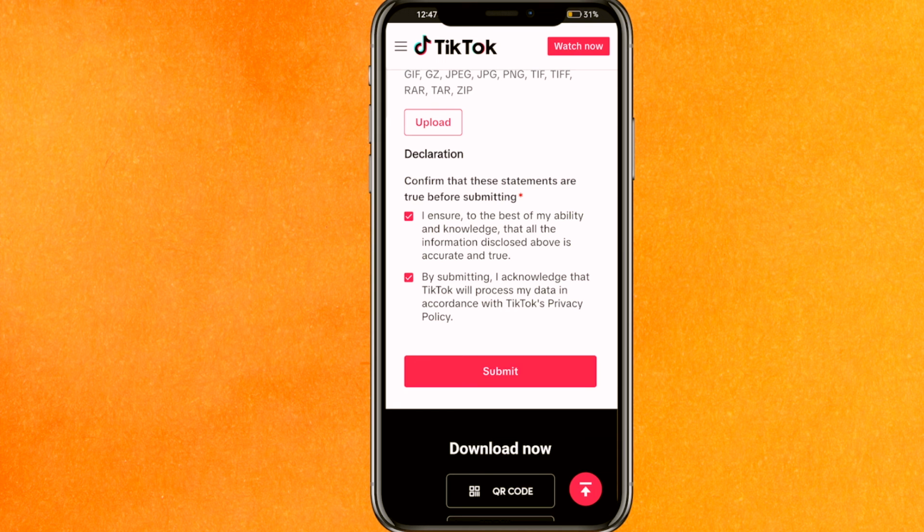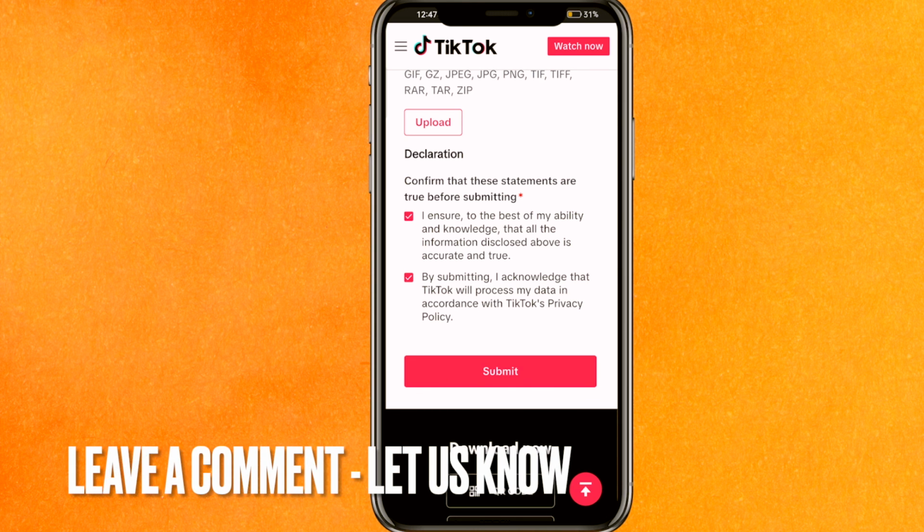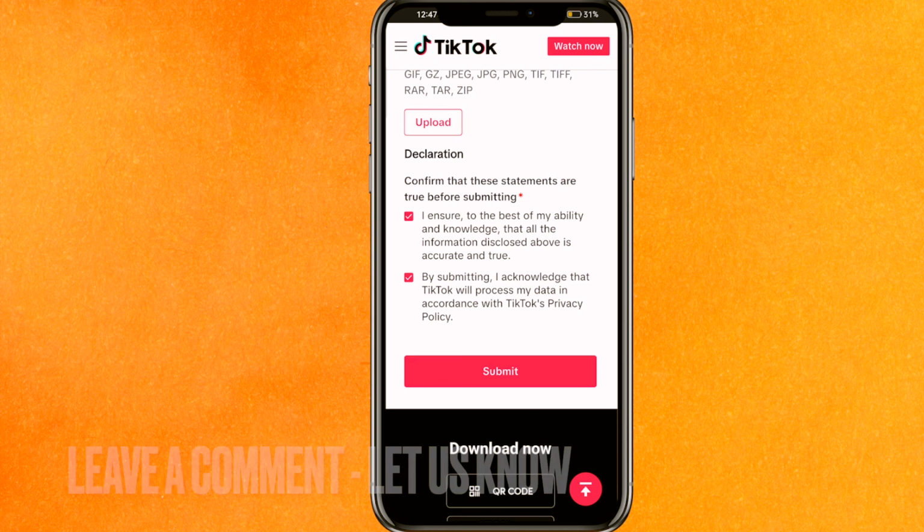So there you go, guys. If you want to know how to fix your TikTok account was permanently banned, this is the easiest way I know. If you know another way how to fix your TikTok account was permanently banned, leave a comment below.